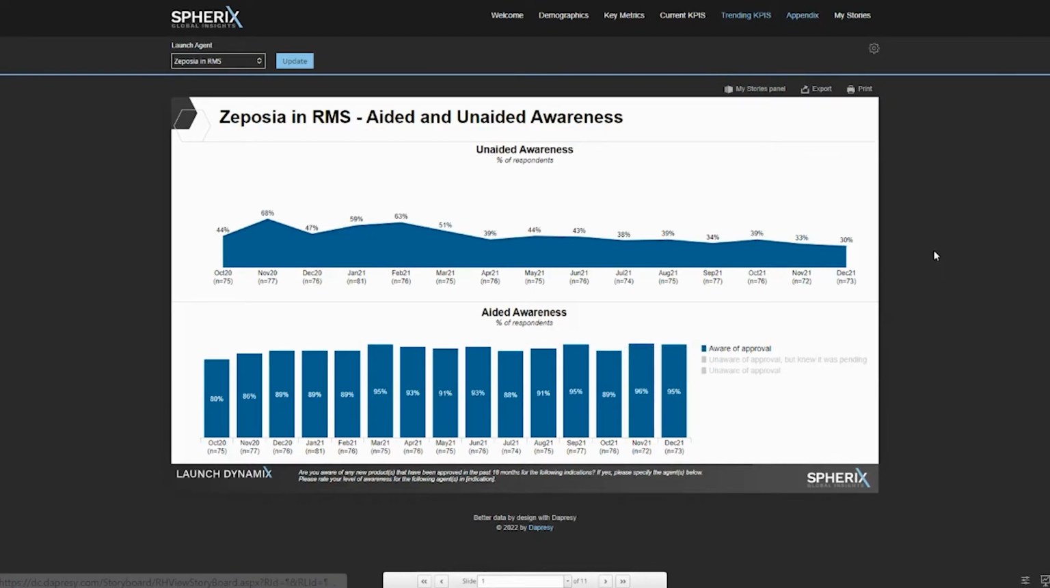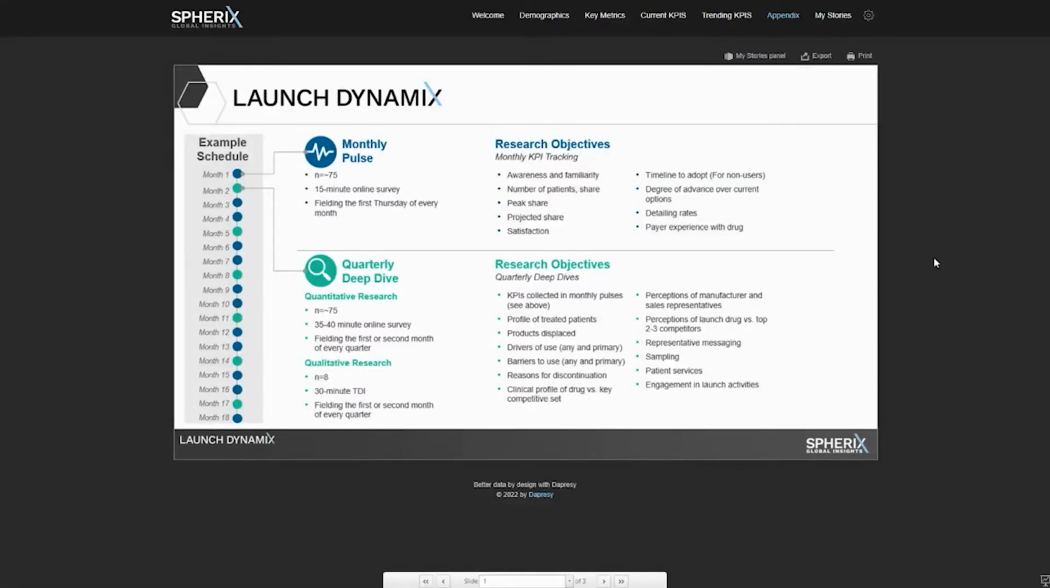In the appendix function, you will find general information about the Launch Dynamics service and learn more about Spherix's overall methodology.